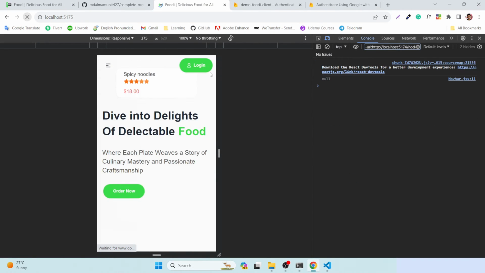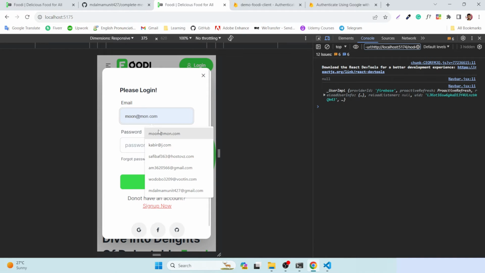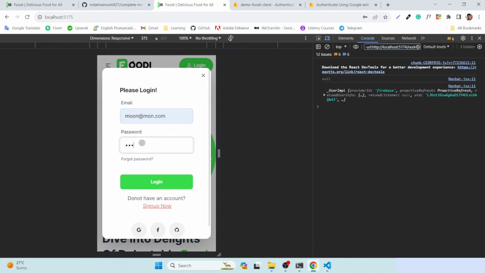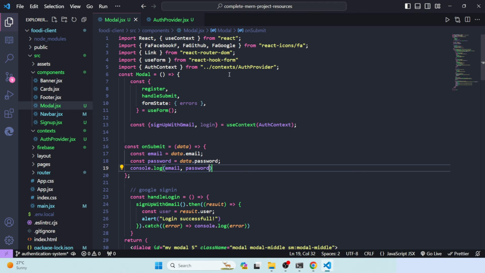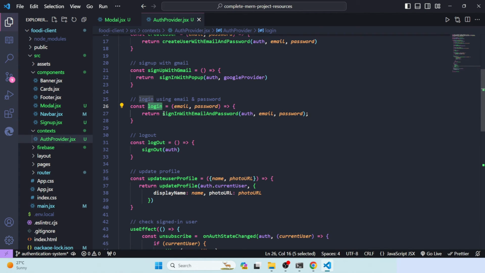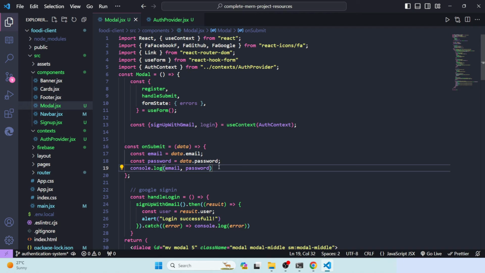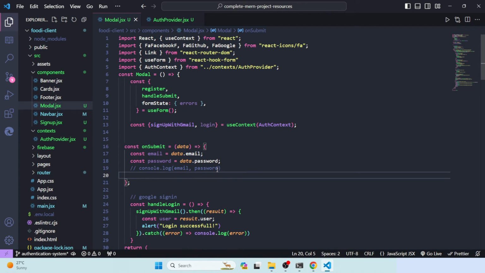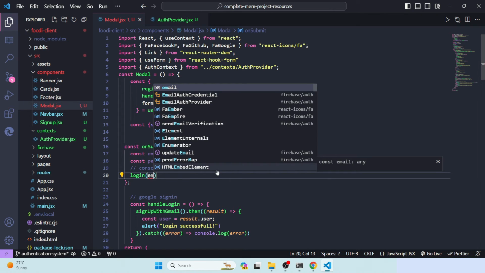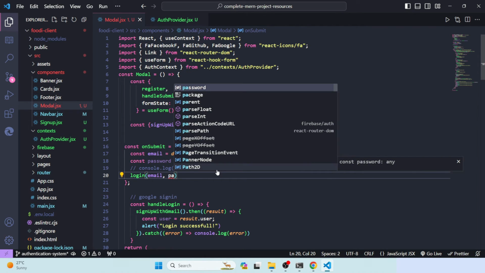Refresh this, hit here, we'll define this. Let me define a password and hit login. Then you can see this is user email and this is password. So if this is okay, then you can see here the login method will call these functions and then it will pass these two props. And okay, so that's why let me comment out this. Here we'll call this login, then you will pass these two things, email and password.